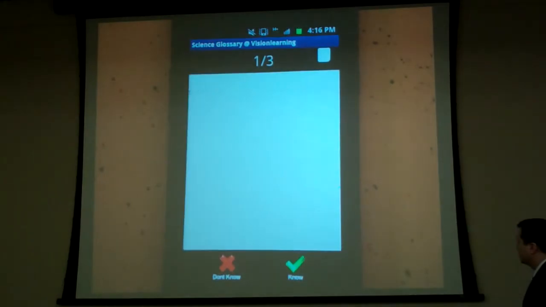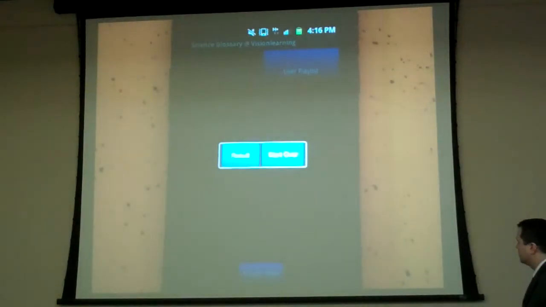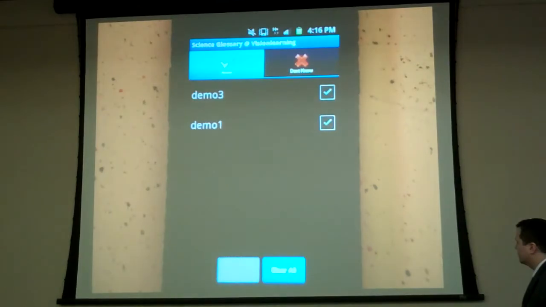Click on the flashcard, it shows us the definition, and we click the buttons on the bottom to indicate that you either know or don't know the word. And this is all similar to our last presentation.